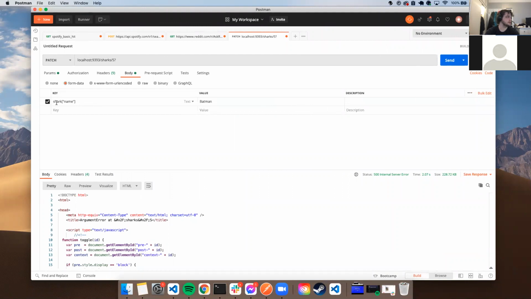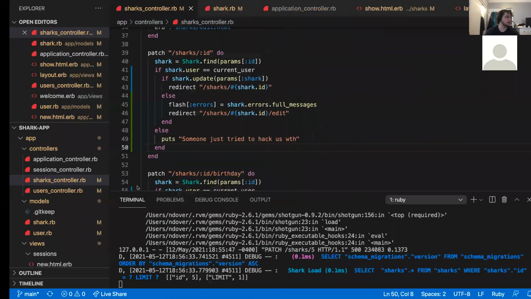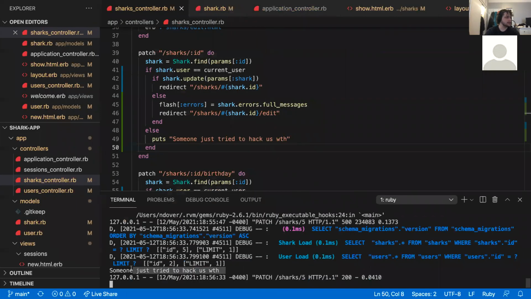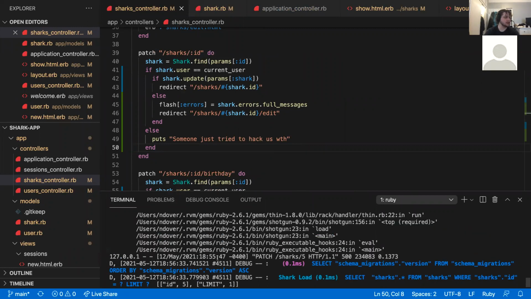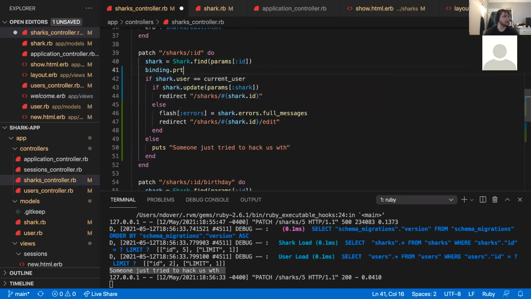I think this one is a little bit unusual. We might have to send it slightly differently. No, we get "someone just tried to hack us." What the heck, right? It tried to find the shark. It found it successfully, right? There might be something weird here. We can go to the binding.pry.